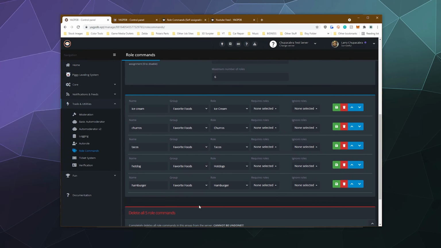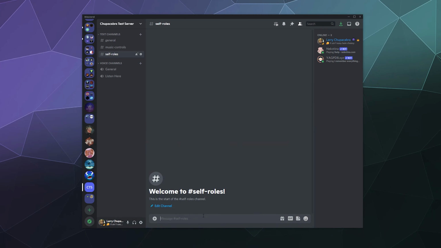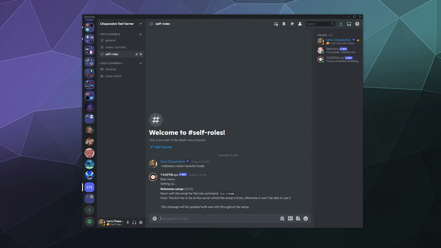Now that this is all set up in here, and we've selected all the different roles that people can get, we need to activate this on the server. So to do that, we go into the self roles channel and we type in a command. We do dash role menu space create space the name of the role group that we've set up, and then we hit enter. So now YAGPDB will be like, okay, we're going to set this up for you. So to set up the different reactions that you want people to be able to do, you just react to this bottom button here, this bottom message, with the correct emoji that you want people to be able to react with.